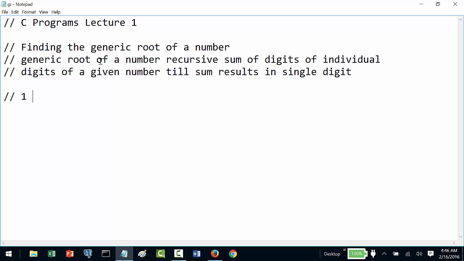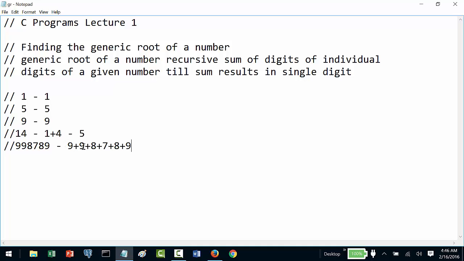Example, if I take 1, the sum is 1. If I take say 5, the sum is 5. If I take 9, the sum is 9. If I take 14, the sum is 1 plus 4, which is equal to 5. If I take 998743, then it is 9 plus 9 plus 8 plus 7 plus 4 plus 3, which is 9, 18, 26, 33, 37, 40, which is nothing but 40. 40 is 4 plus 0, which is nothing but 4.